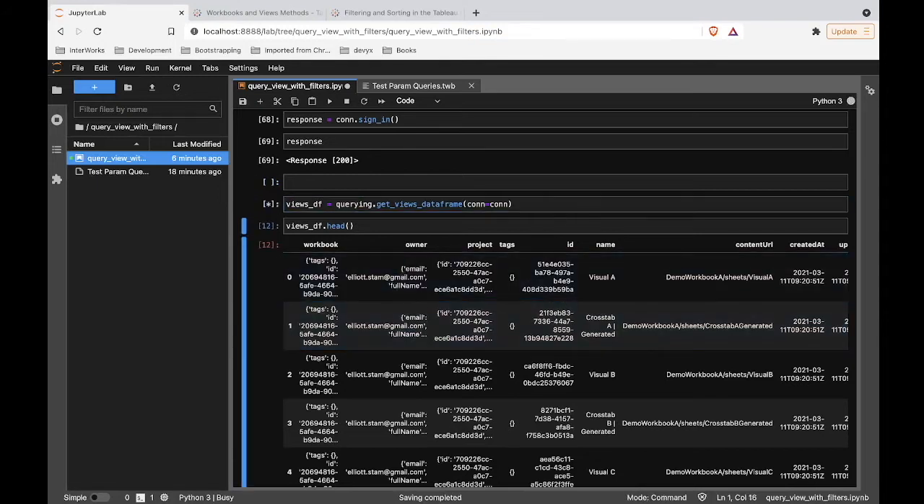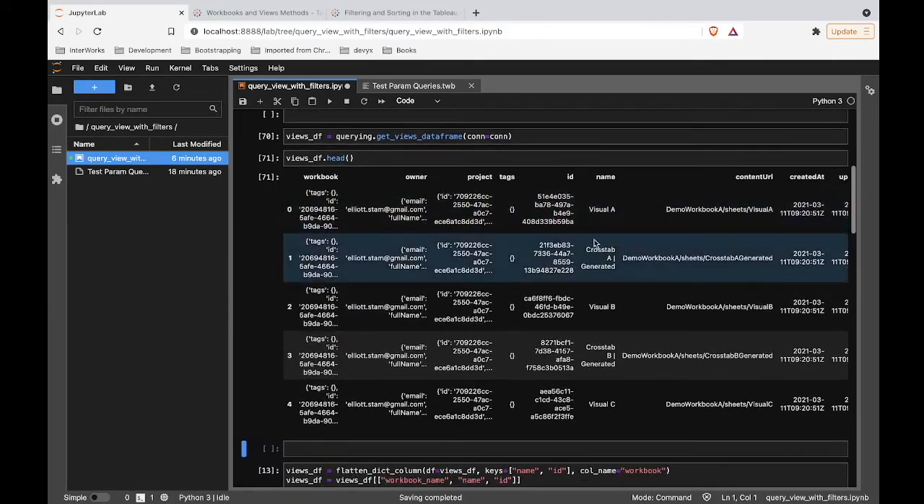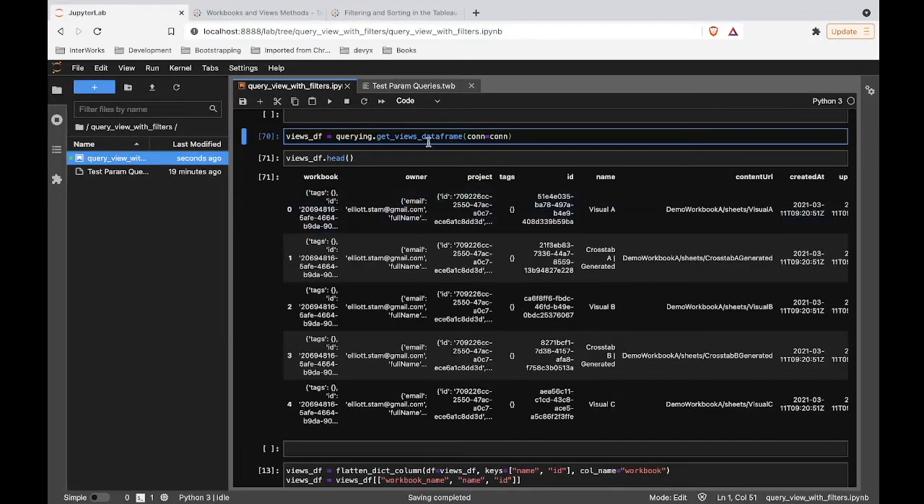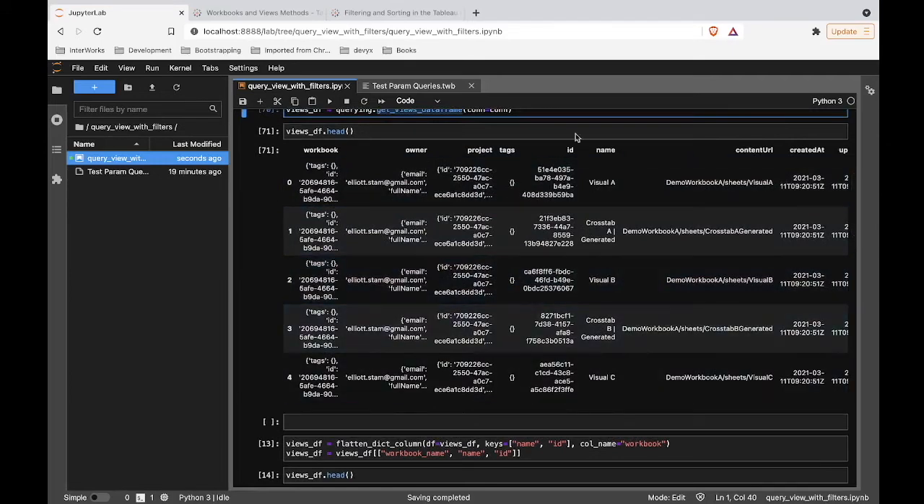So we could take a look at all the views that are available to us in the environment by running this querying.get_views_dataframe function. So this is at the end of the day, just making use of some of the functions, or some of the endpoints you would find out here in the Tableau API reference. But rather than having to reinvent the wheel, we just use this function over here that's part of the library, and it gives us all these details about our views.